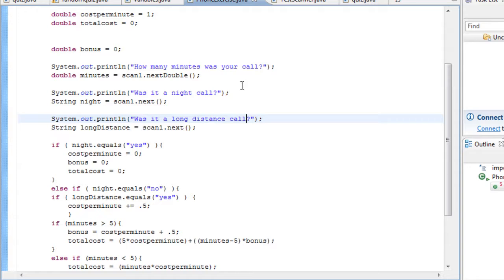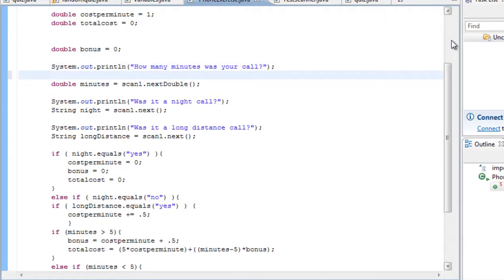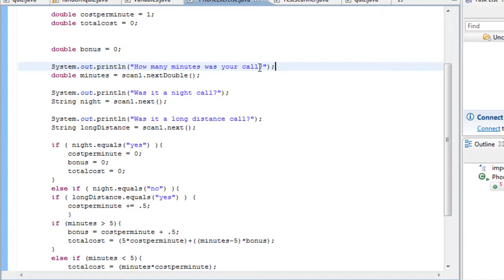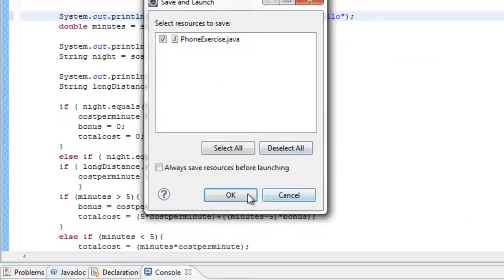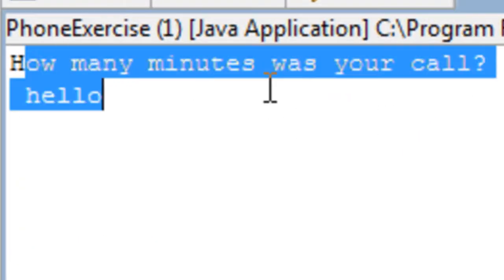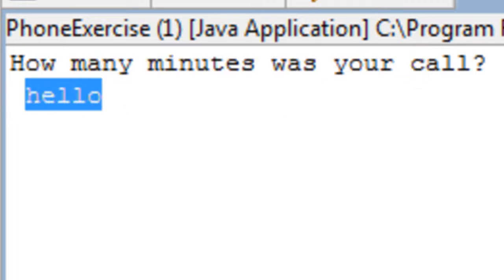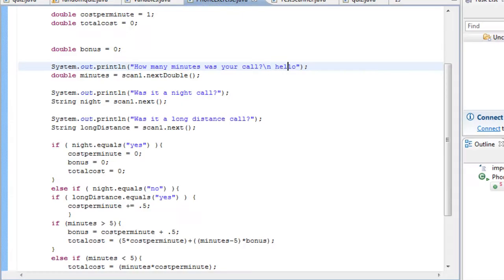If you want to create 2 lines of text, so if you have your question and then you have your multiple answers underneath, and you don't want to do system.out.println like 5 times, what you can do is inside these brackets you can make a \n, and that will basically make a new line. So if you do \n hello, and then we'll run it, you see it says how many minutes was your call, and then the next line it says hello. So that might be a little useful tip.